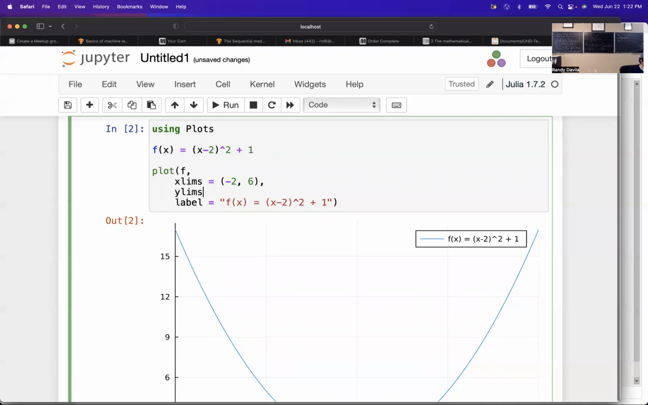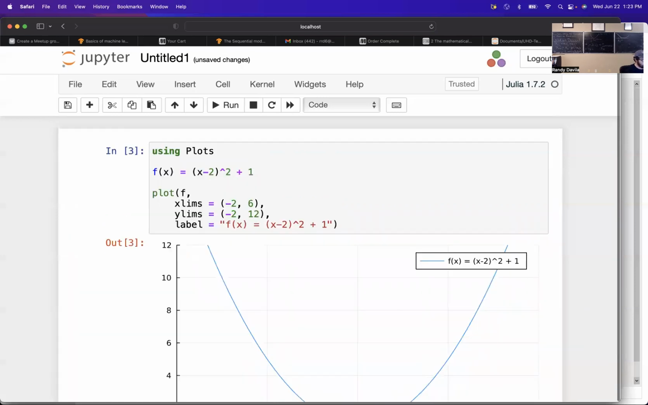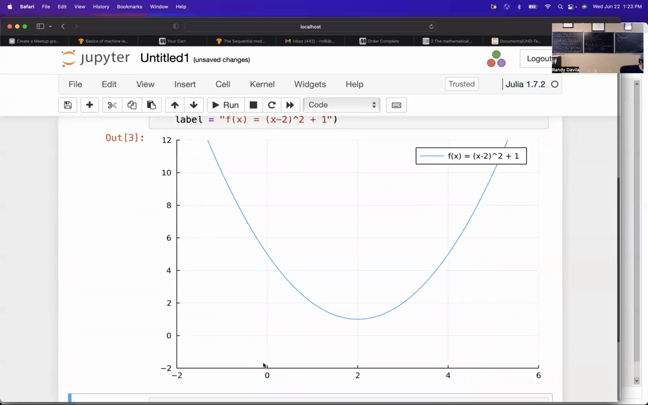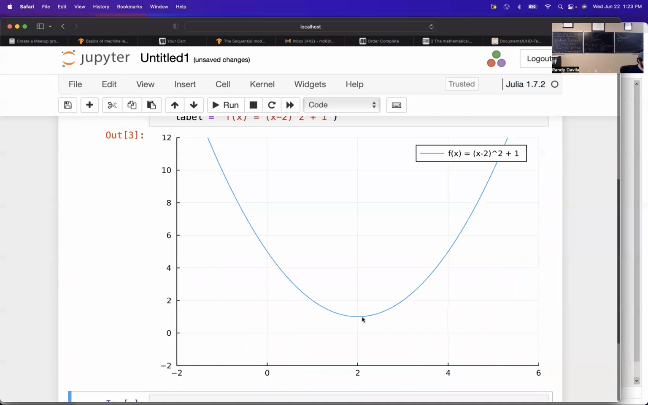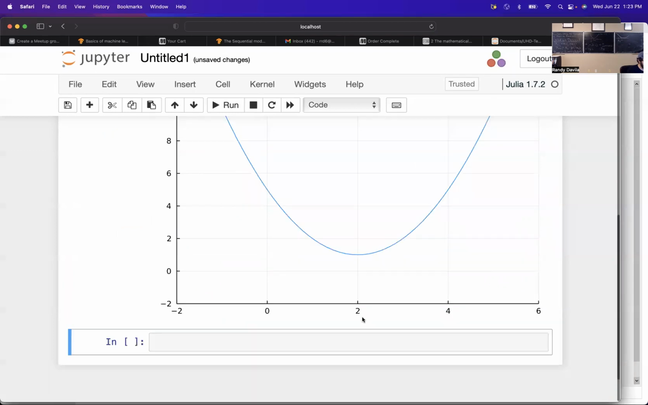So y limits, say maybe like -2 to 12. Let's see what happens there. Shift Enter. All right, so here we can clearly see, here's the origin, 0, 0. Here is the minimum value here. And we're going to implement gradient descent to solve this.